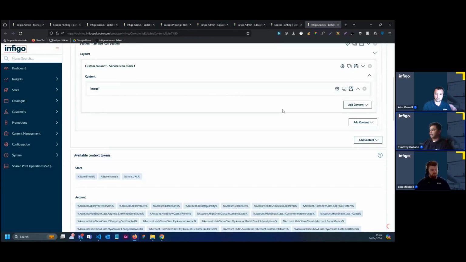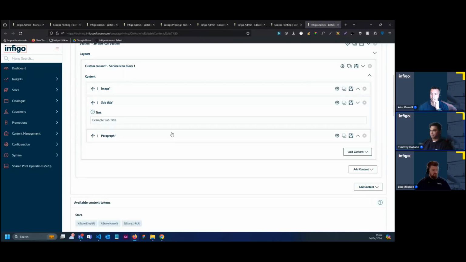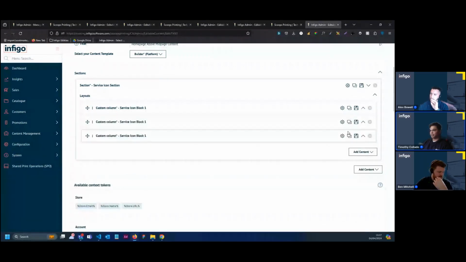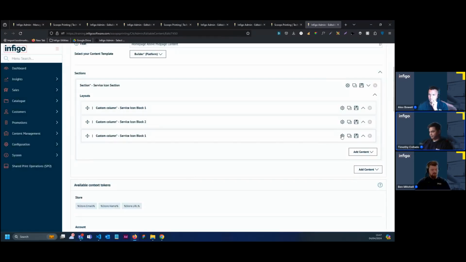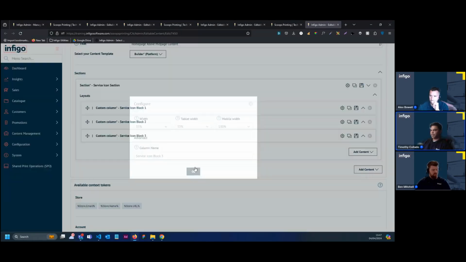And then we can add a subtitle and then add another content, which is a paragraph. Now that I've created the basic template and layout that I would need for this section, all I would need to do is duplicate it and then change some of the elements, such as the name, to block 2. And then give this one a block 3 column name.